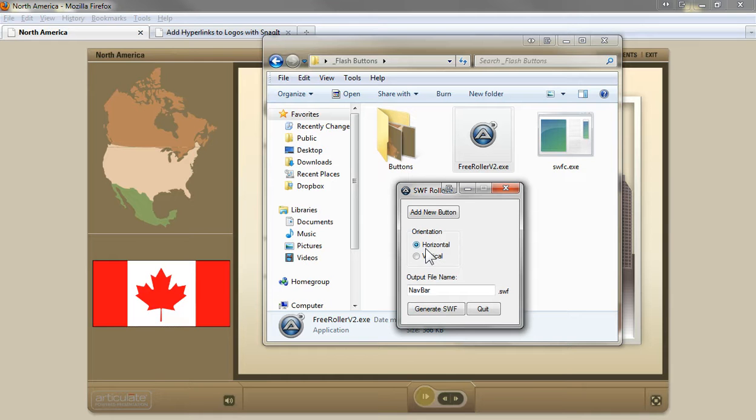We're going to skip adding buttons for just a moment and look at orientation. You can set your buttons to be horizontal or vertical. And because of the nature of the logo panel, you're probably going to want vertical buttons. However, with some creativity, you could come up with some horizontal buttons as well. And then we just need to decide what we want to call our SWF file. So I'll just call this countries. And now we're ready to add buttons.